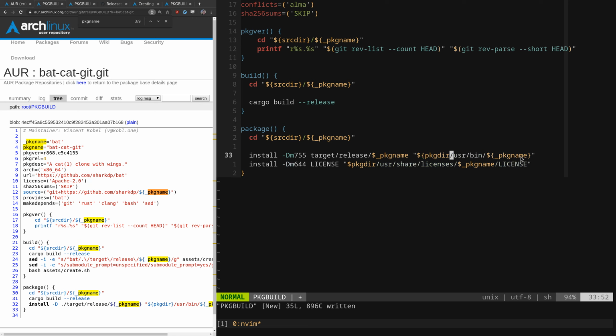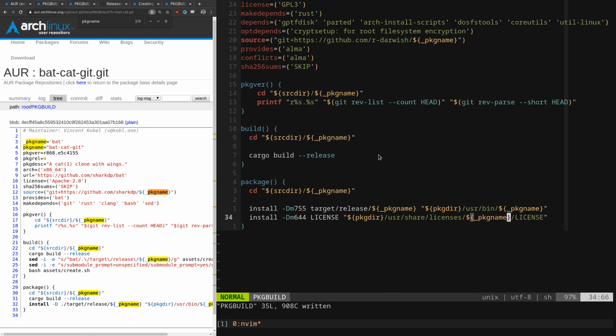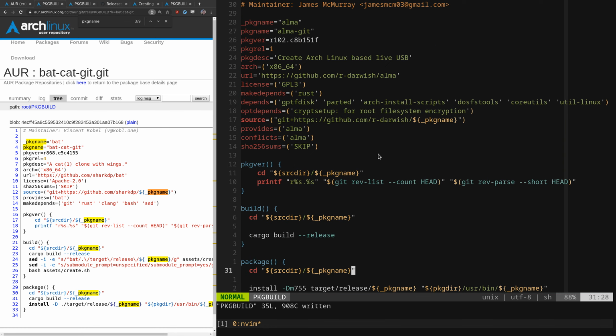Yeah, we'll do the same thing properly. So, save that, and now just double check it again. So basically everywhere we should be using kind of the binary name, like underscore package name, and package name is basically only for the AUR, that this is going to be alma-git. So all the rest of this seems okay.